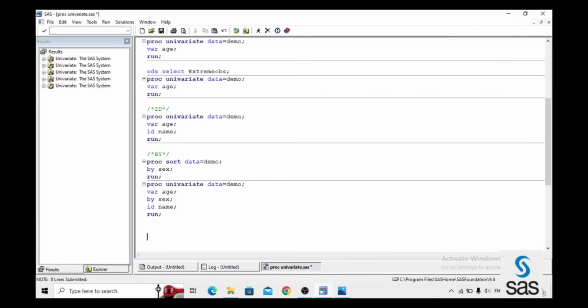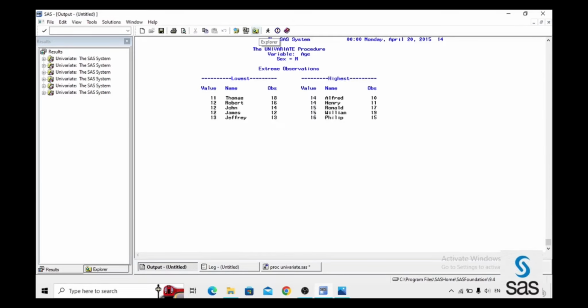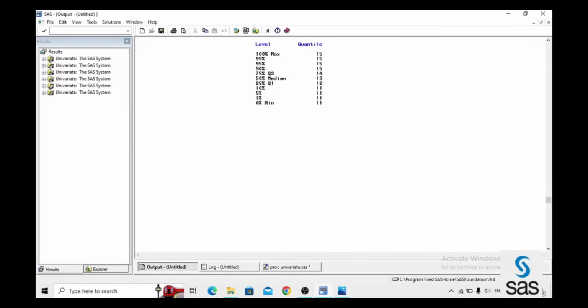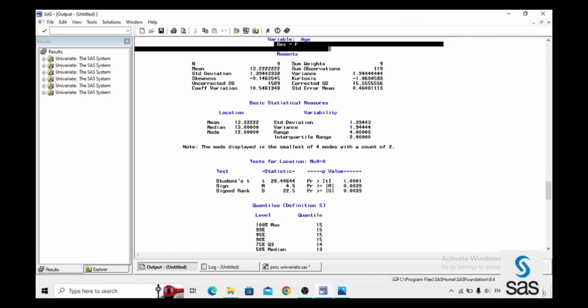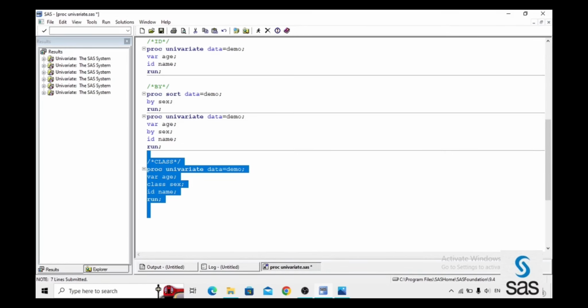And just like by, class also does the same thing. Proc Univariate data equals demo, var age, class sex, ID is the name, and run. We are running this code. Yes, we get the same information based on F. Got it? From sex equals F here and sex equals M. Like this, we can group the information based on particular variables.